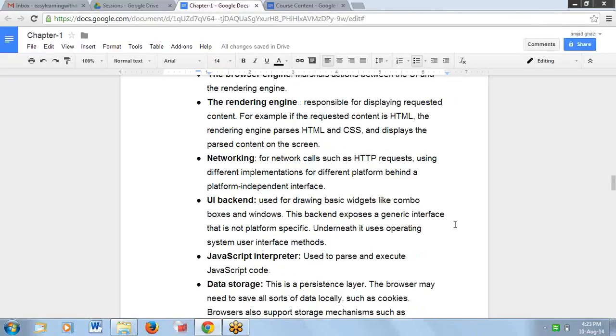Then we have UI backend. So it is used for drawing basic widgets like combo boxes, windows. You could say UI backend is a subset or a part of rendering engine. तो UI backend क्या करता है, कुछ UI controls generate करता है जो दिखाने हैं यूजर को, जो पेज पे आने वाले हैं, जैसे combo box हो गया, windows हो गया. So basically UI generation again, but it is specifically meant for certain controls, like combo boxes like we've just discussed, or windows or a text field. A part of rendering again, of course.